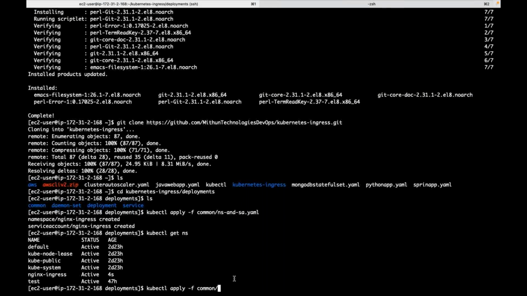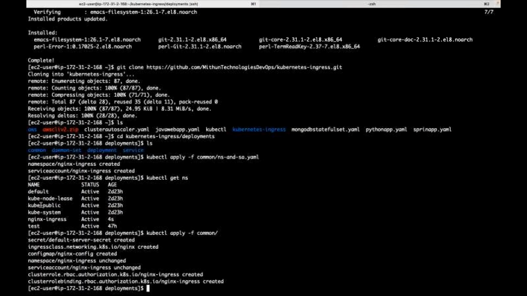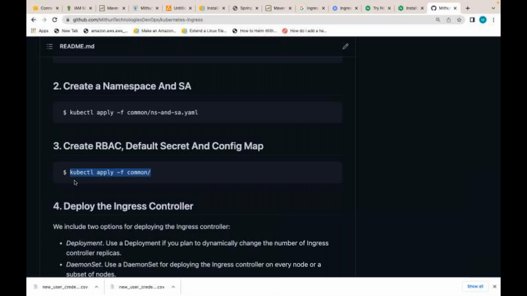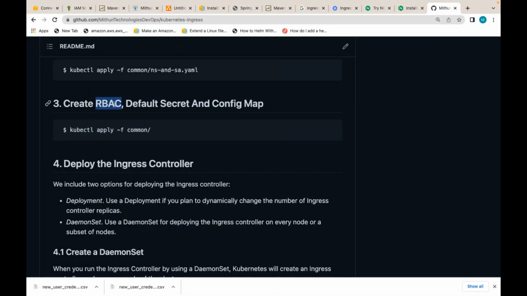Without any file name, will all the YML files be applied? Whatever I have in this common folder, yes. Now I have deployed the required roles, role bindings, service accounts, secrets, all these things.